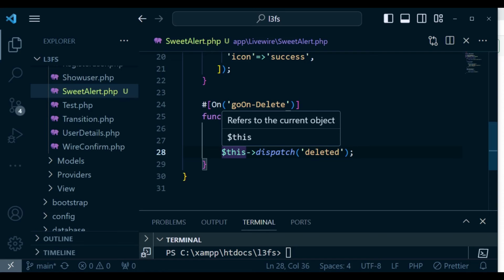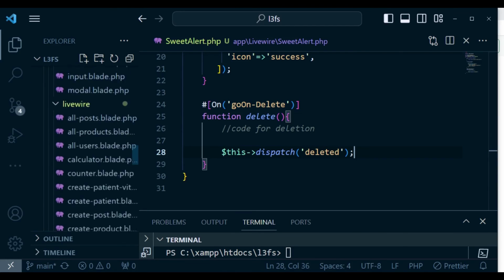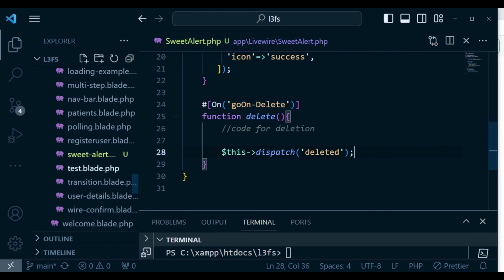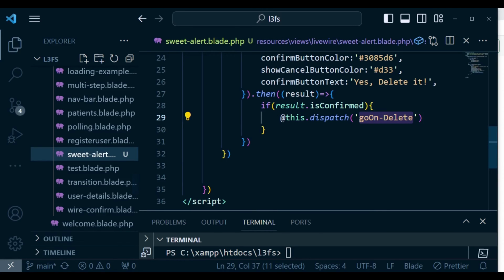I do not have to struggle very much to get a unique name. So I just have dispatch deleted. I will go and check it out inside the sweet alert. So in this case, after we reach here, then we will dispatch this, and then after we dispatch this event, it will go to our Livewire class and the deletion will be performed.